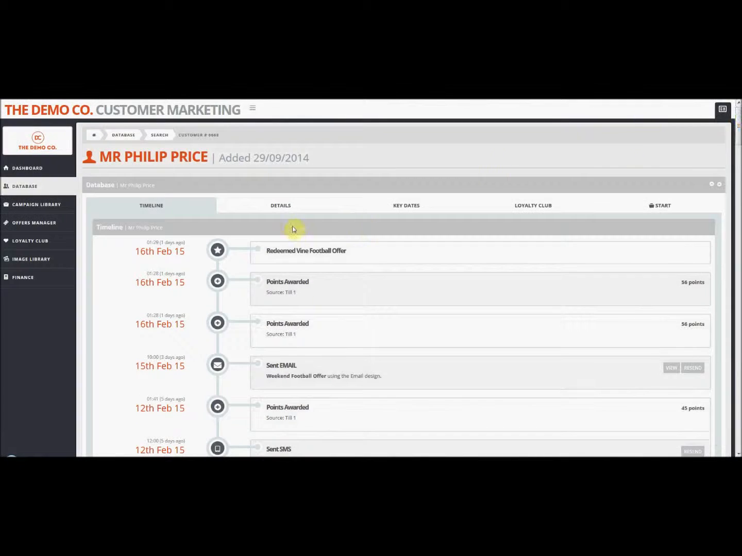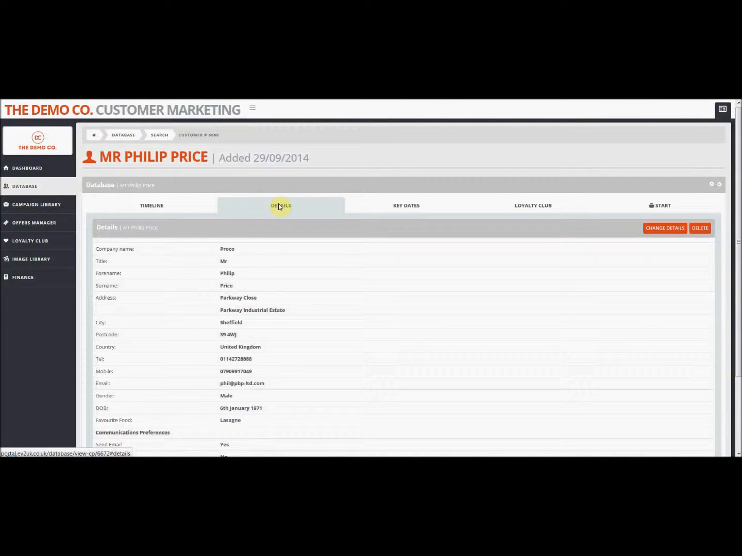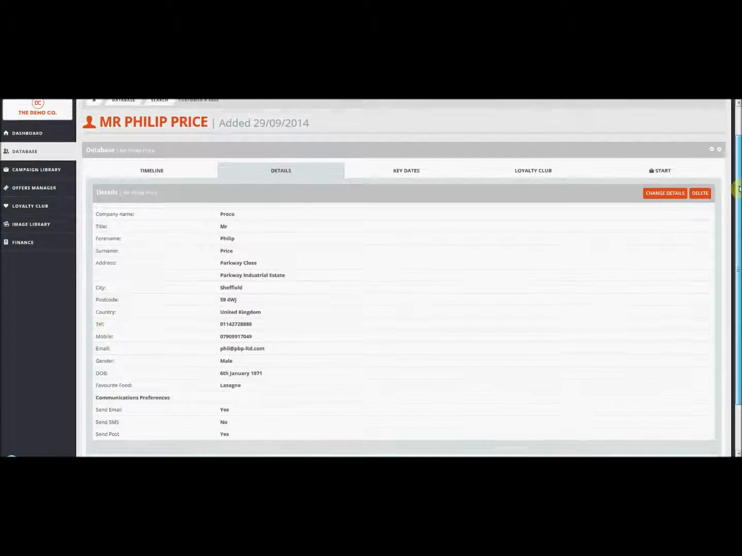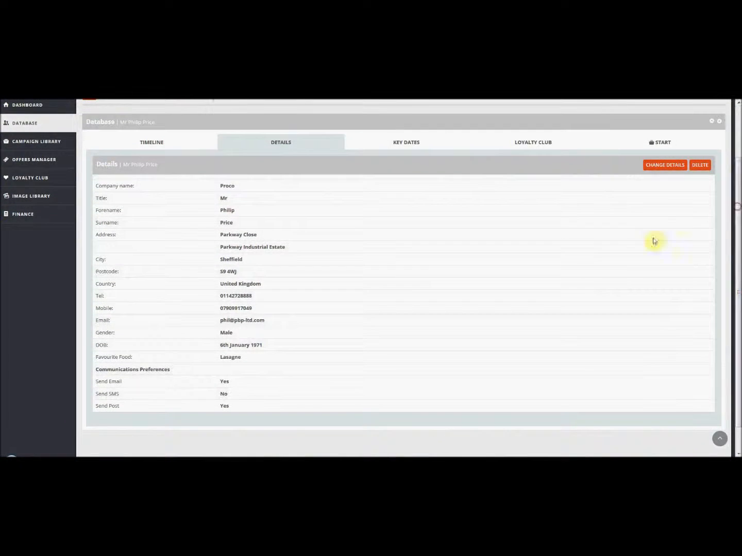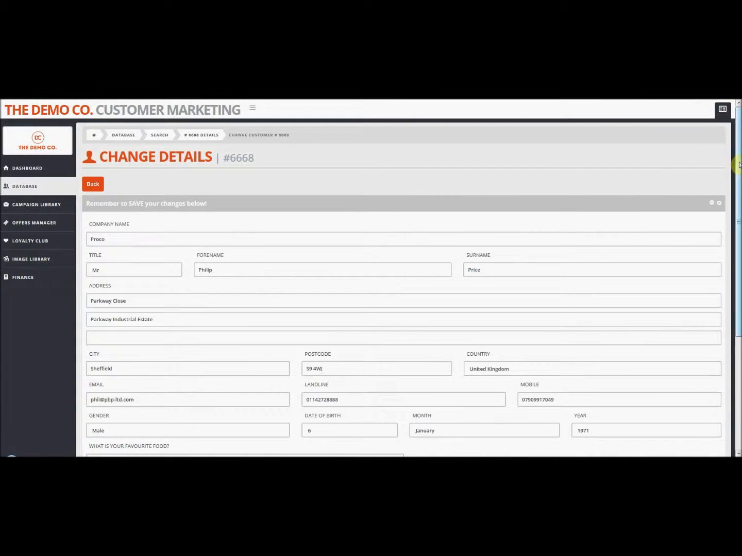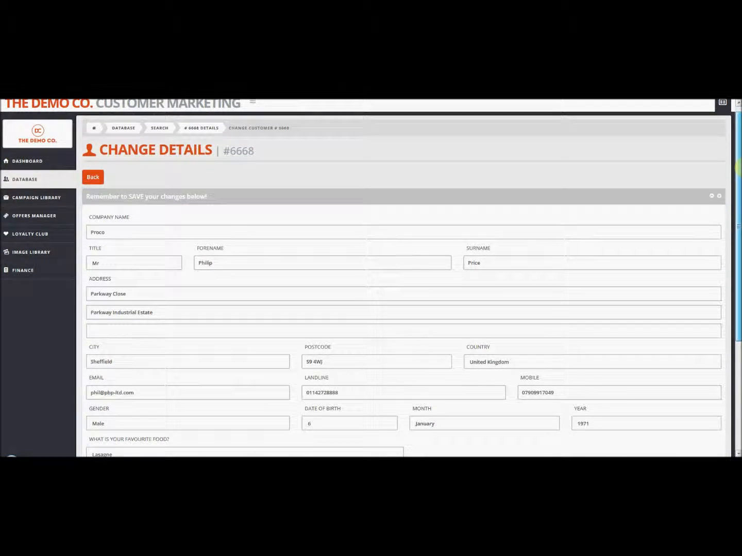The second tab here is the details, which gives you all of the details of that individual record. You'll see the communication preferences at the bottom, so sending emails, sending SMSs, sending post, as well as their name and details here. You can change these details at any time by clicking on the Change Details button, and you'll see a form here with all those details in, and you can change any part of that.